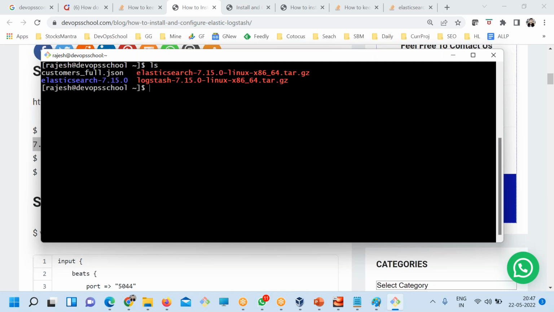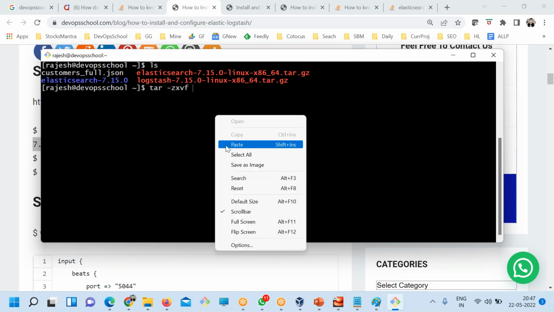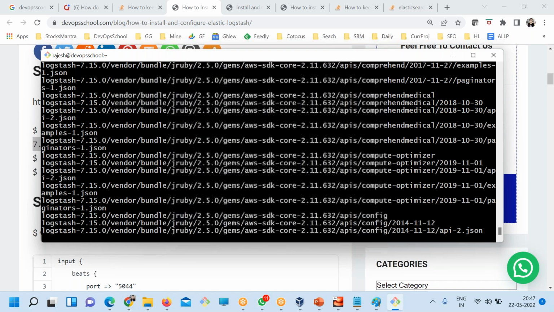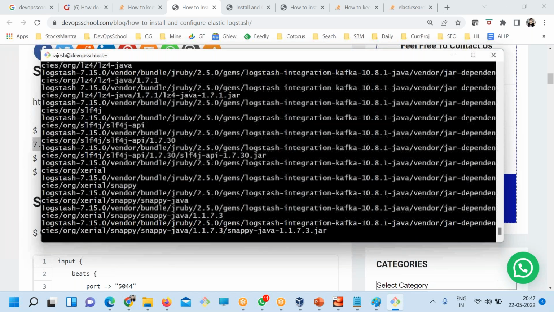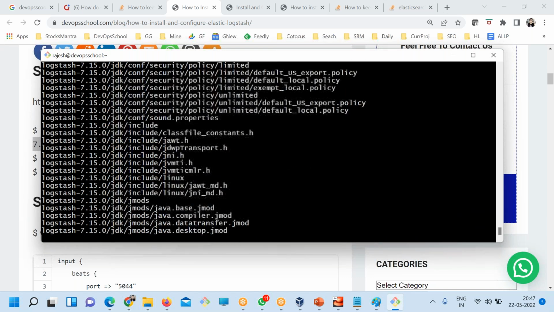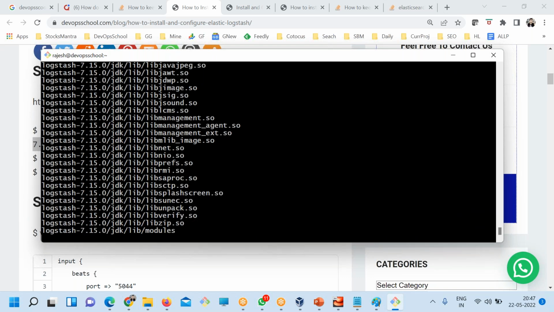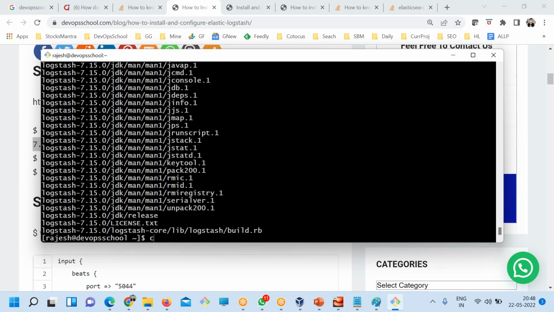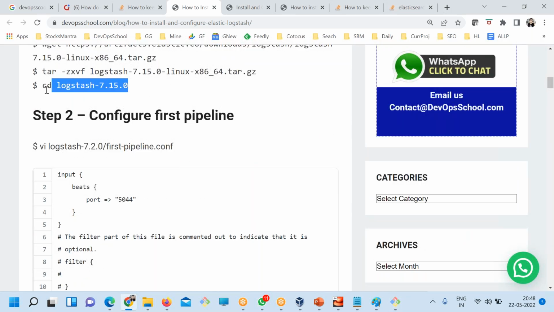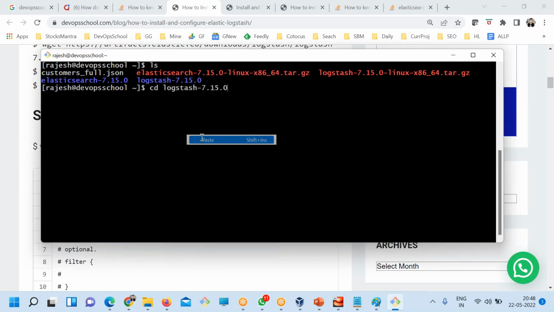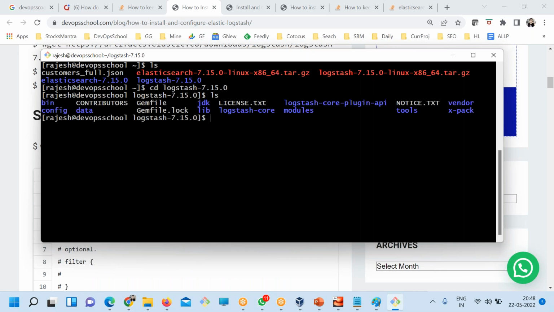Okay, so now here you have a Logstash. This is the Logstash. I'm going to untar it, tar zxvf, and then here. Now, almost done. So see here, this is the Logstash. Okay, now I'm going inside the Logstash, cd logstash, and do a little bit of learning.